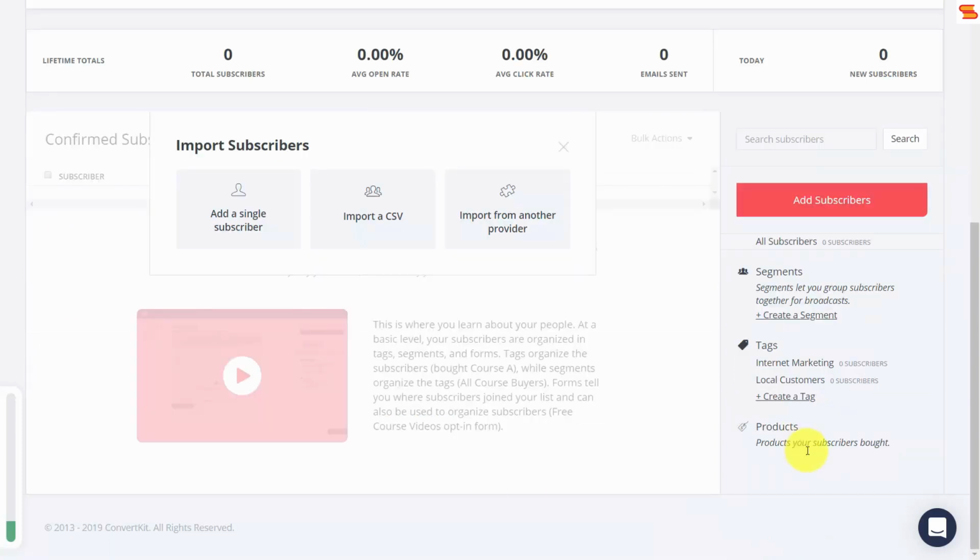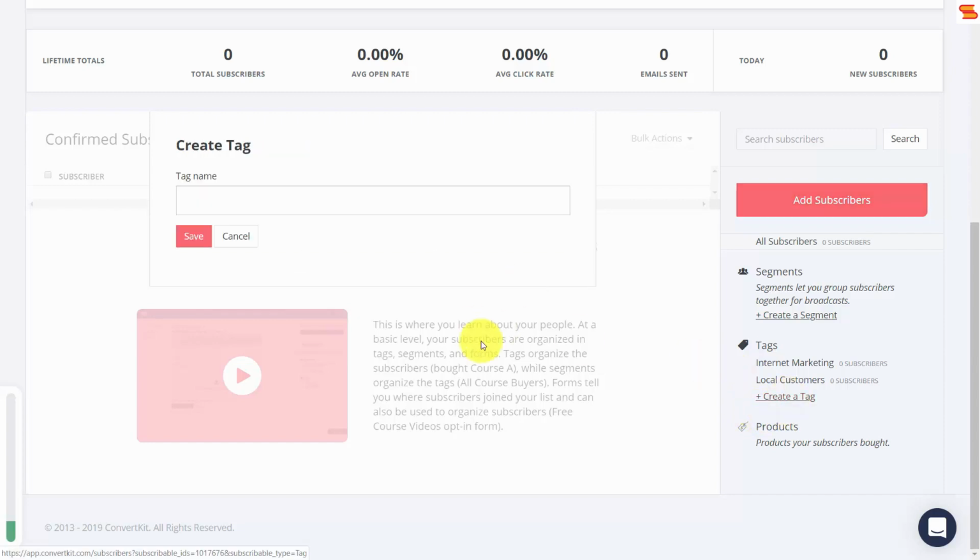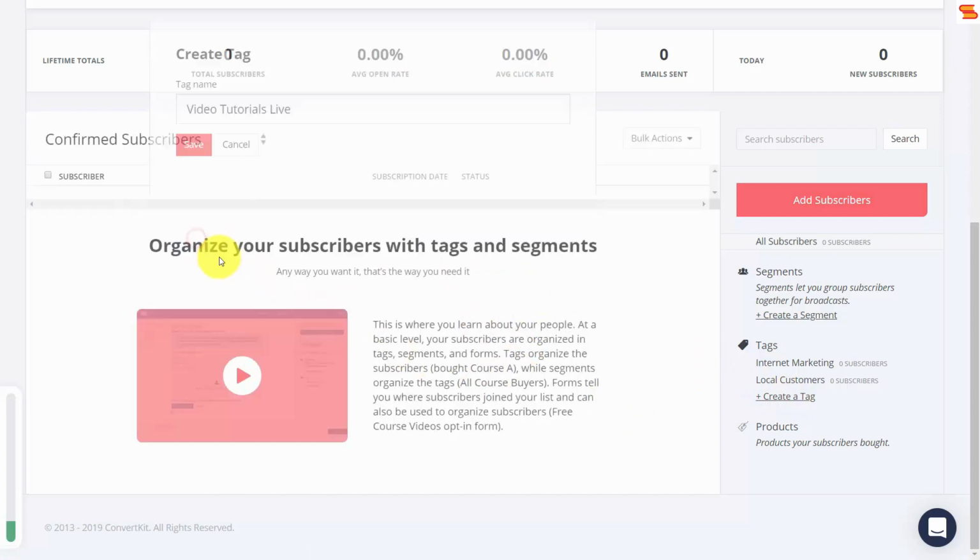Now before you begin adding single subscribers or even importing individuals from other providers, you want to make sure that you have tags in place. Now, the tags will be the way that you'll be able to differentiate different groups of individuals inside of your email marketing list. So what we're going to do first is we're going to create a tag. And all we'll need to do is we'll need to write in our tag name. Once we do that, we can then click Save.